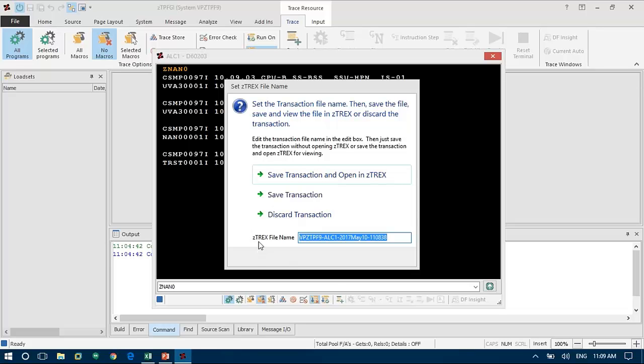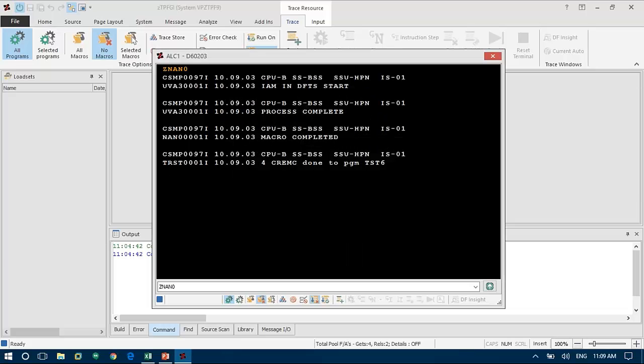You also have the opportunity here to change the name from the default. If you click these buttons, it gets the default name, which is made up of the system you're connected to, the terminal that you've run the command in, and the date and time. But you can change it. I'm going to change this one and call it ZNAN0, just naming it after the program that I ran. And I'm going to say save transaction. The reason I'm saying save transaction is I want to run the other one as well.